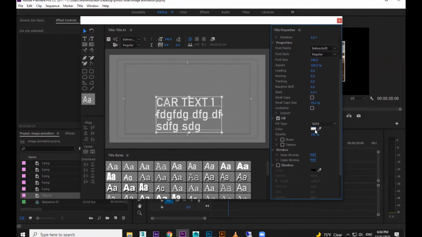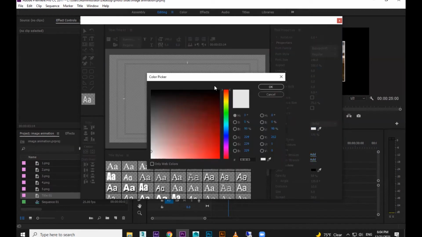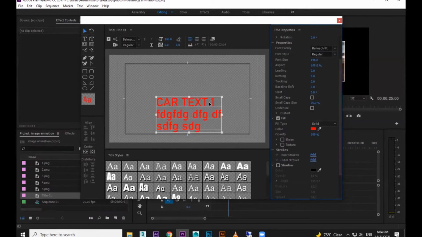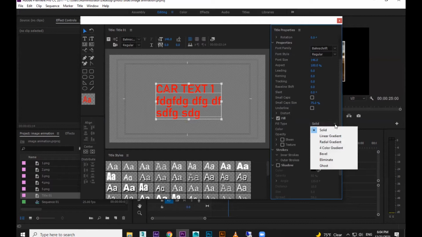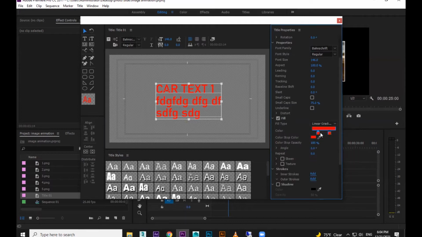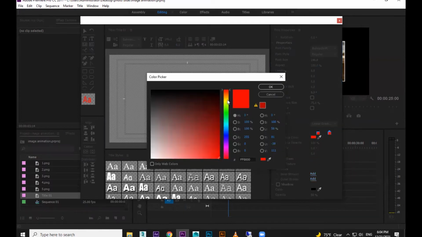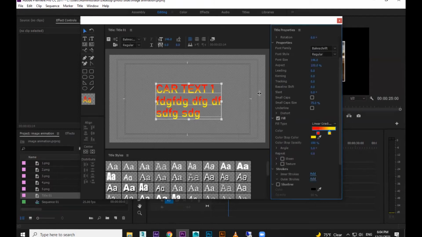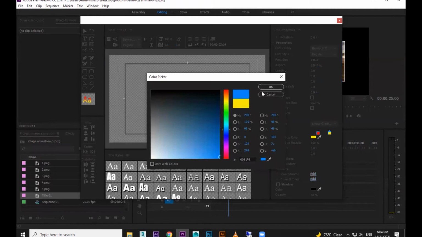Fill color. You can choose from here and choose any kind of fill if you want. For example, this is the color I need. Or if you click over here, there is linear gradient color. So two color combinations can be done. Maybe I need a yellow and red. Two color combinations can be done here. I want a blue color, and here a dark blue color.